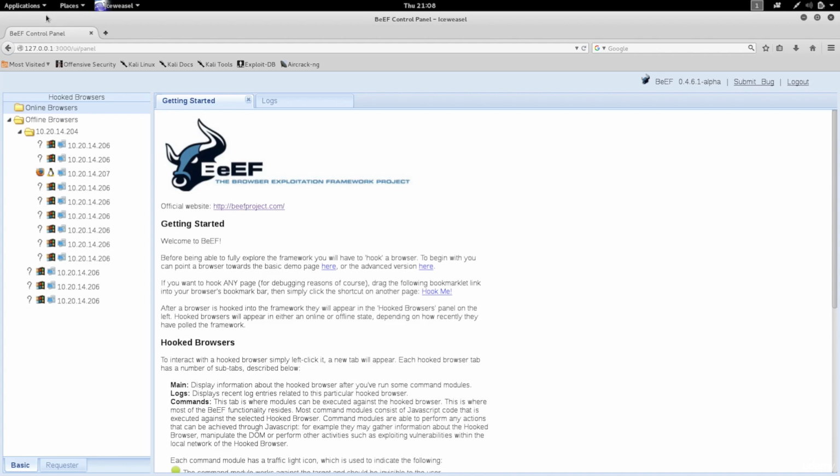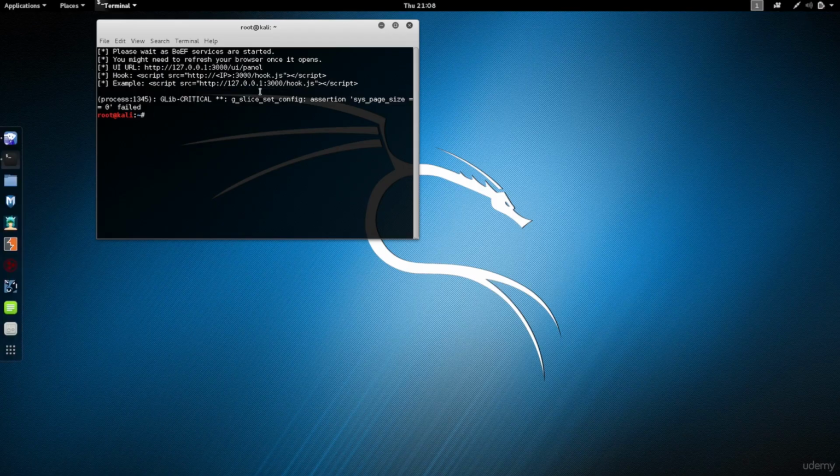There's a number of methods to get browsers or targets hooked to Beef. If we just get back to the terminal window and have a look here, you can see that it's telling us the script that has to be executed on the target browser so that they get hooked to Beef. This is the script, and if you can find or think of any way to get this piece of code to be executed on the target computer, then that target will be hooked to Beef, and then you'll be able to run all types of commands on that computer.